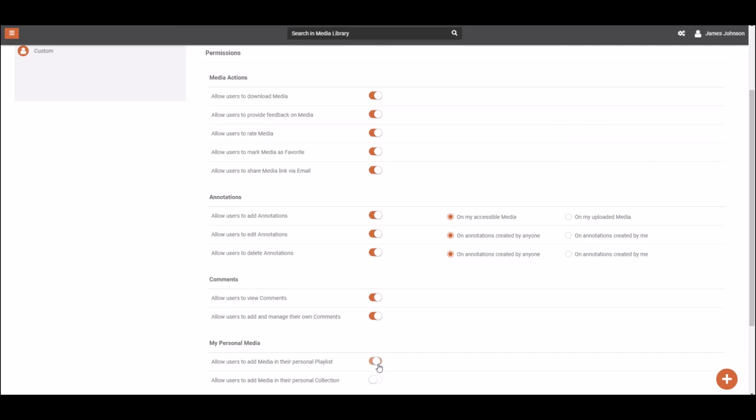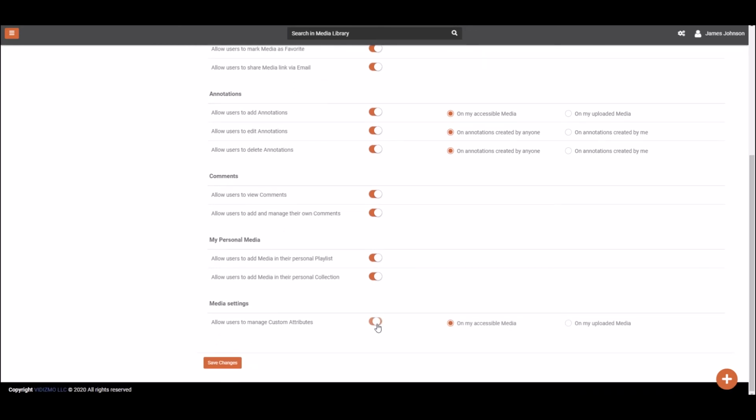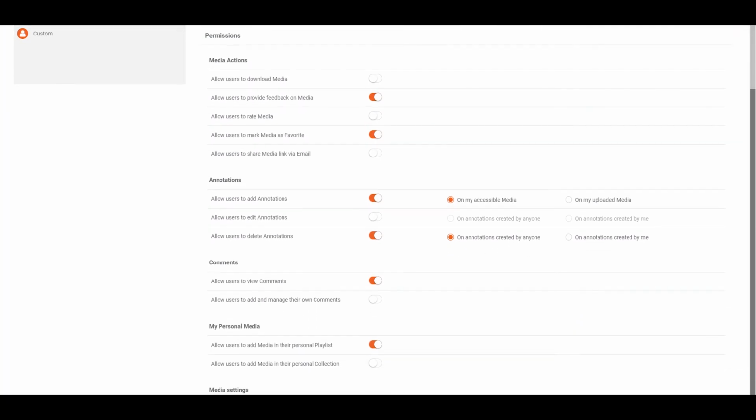You can give access to create and manage their playlist and collections to members of the group. You can allow users to manage custom attributes on their accessible and uploaded media. By the way, if a user is part of multiple groups, then the union of the permissions set will be implemented.